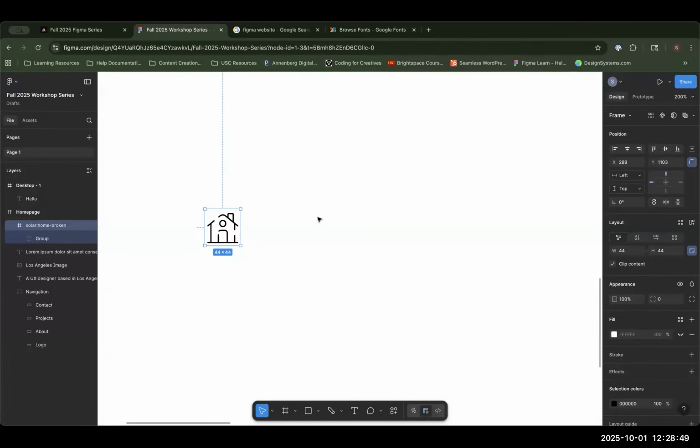Okay. Now I want us to do a little bit of a challenge project. We're going to put a lot of this stuff together, and we're going to make a button. The button's going to have a background, it's going to have a stroke, and it's going to have text.